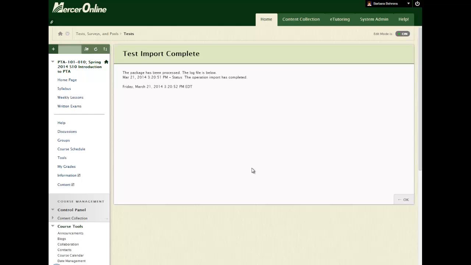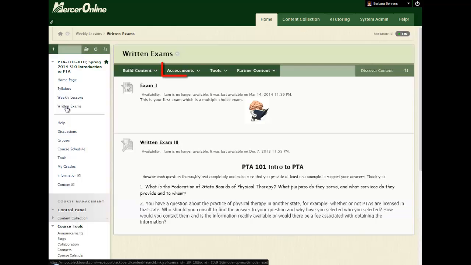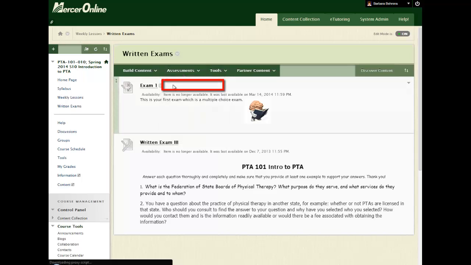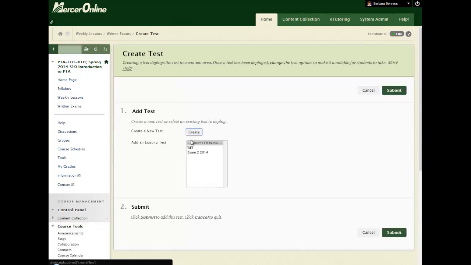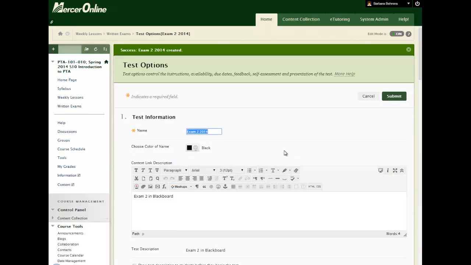Now that the import is complete, I want to go over to where I want to actually import the test to within my course. So I want to actually import it into Written Exams, and I click on it. And now I can go up to Assessments and select Test. Here's the exam I just imported. I simply click on it, click Submit, and I'm happy with the title. If I want to amend it or append it, I can, but for now I think I will keep it.